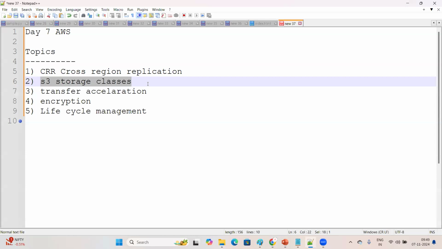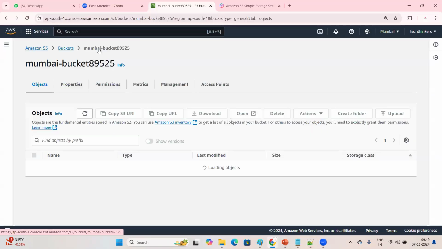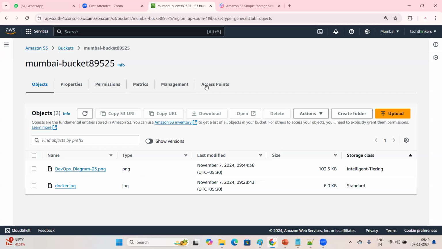If it is infrequently accessed data, we'll choose another one. Like that, we have some storage classes. At the same time, we also have lifecycle management. Usually, you need to choose this lifecycle management from here. Go to the bucket, and we have an option here. You can choose the Management tab.